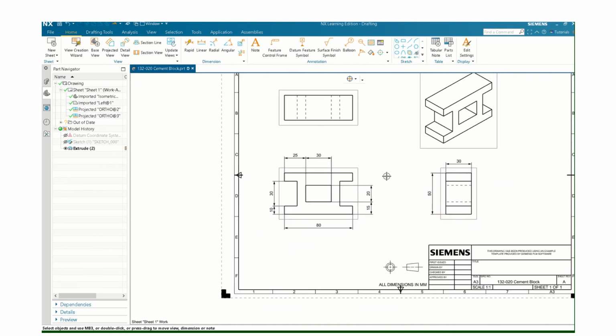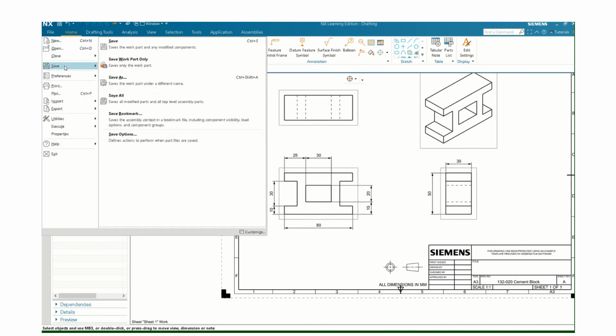I don't have any round holes. So let's go ahead and save that. Remember, just do a save, don't do a save as.